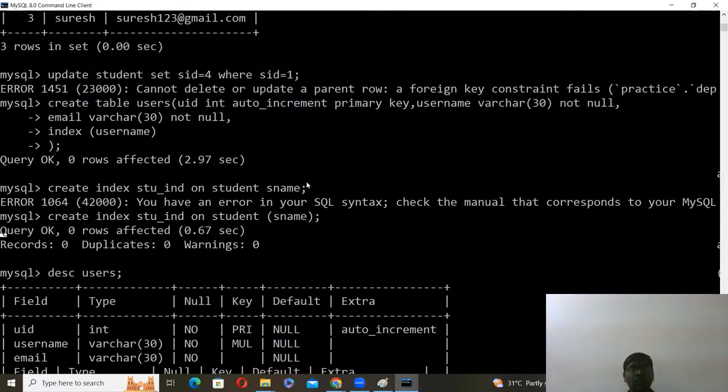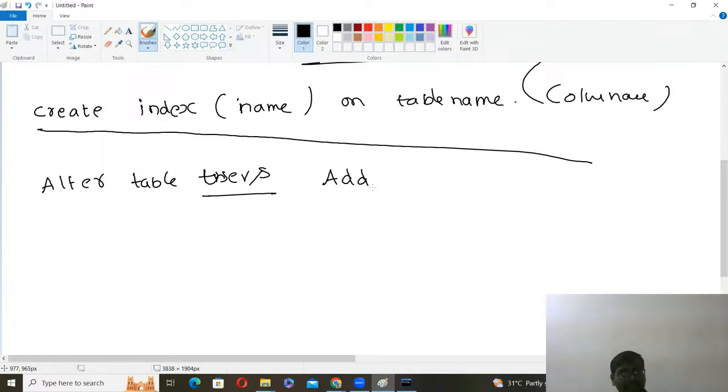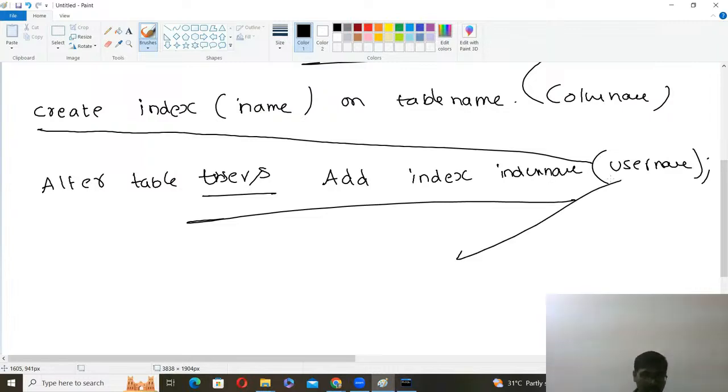Again the same thing. If you want to change, the same procedure: ALTER TABLE, table name. Suppose my table name is users, then ADD. Previously we were adding columns, here ADD INDEX. If you give any name, the name of the index, within that username. So if you want, you can change. That is not a problem.